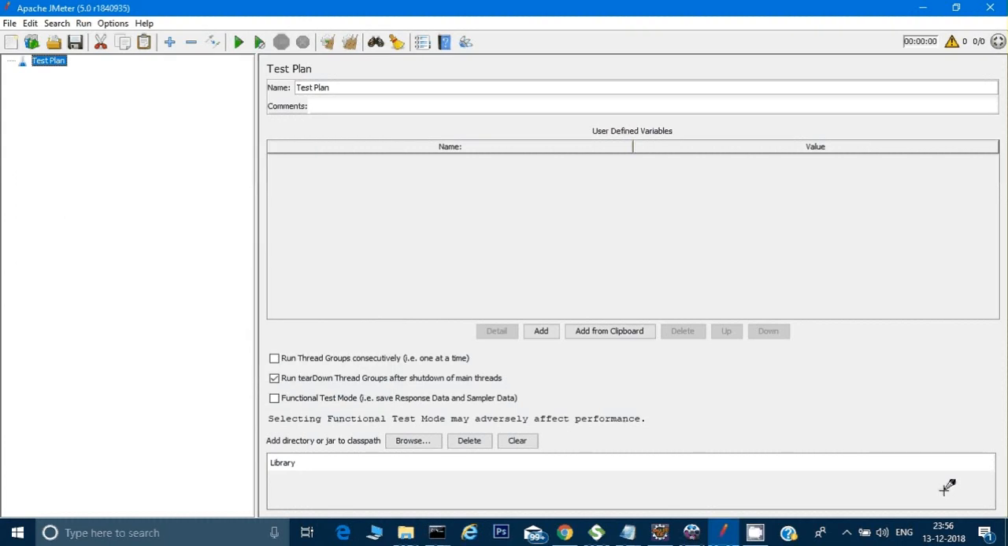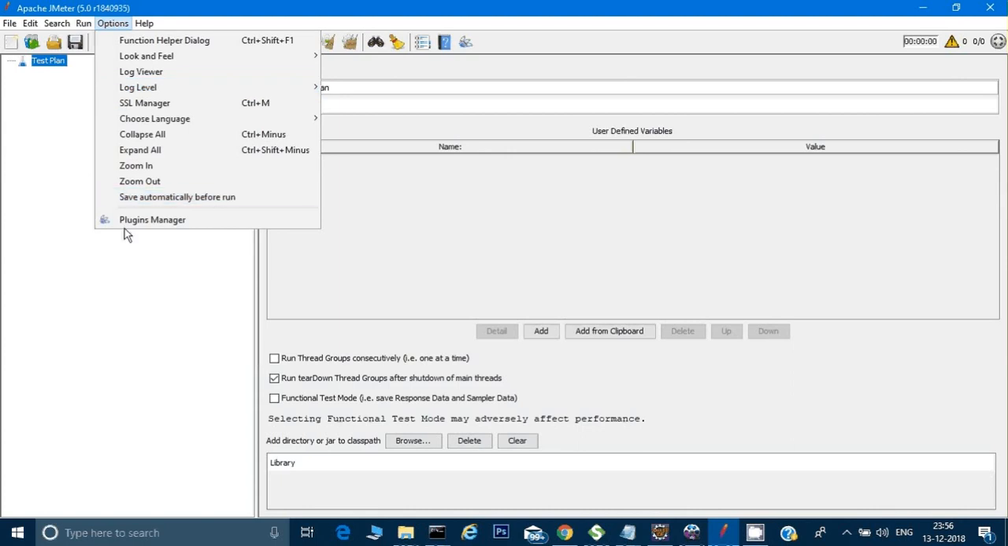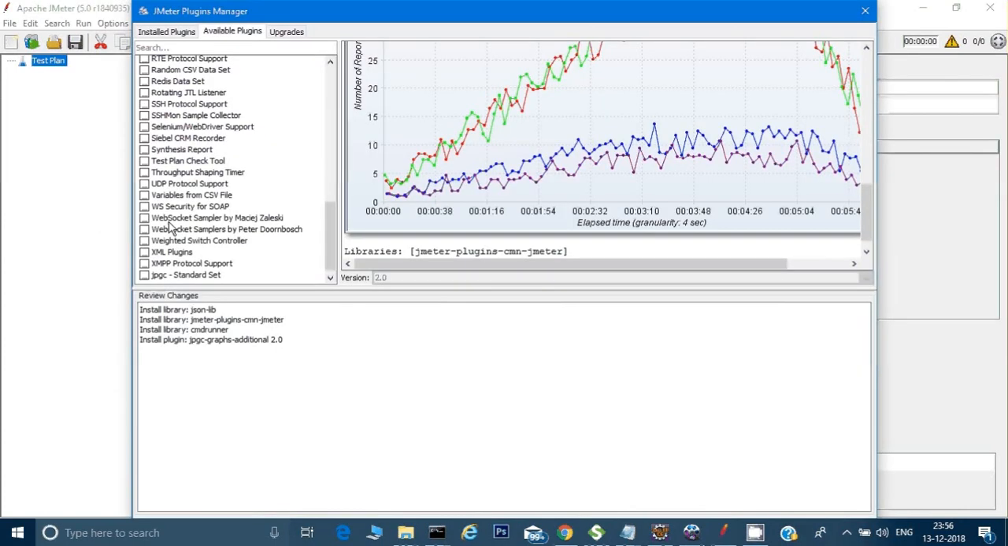So today we will learn about the plugin manager in JMeter. There is one jar file, and you have to download that jar file onto your computer so you can get a plugin manager. I will show you where it is. But first, look at what the plugin manager is. If you go to Options, there is an option called Plugin Manager. You just have to click on that.